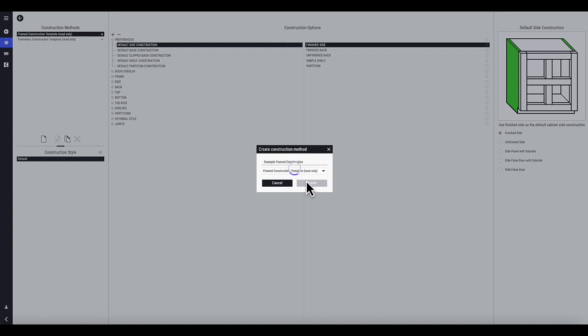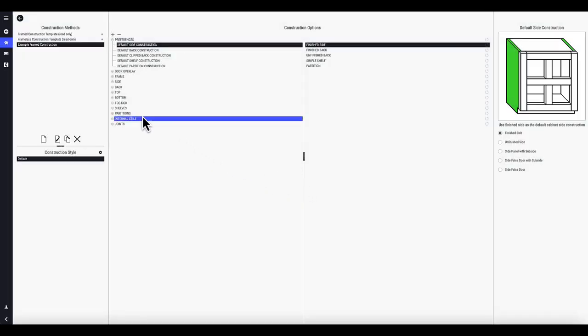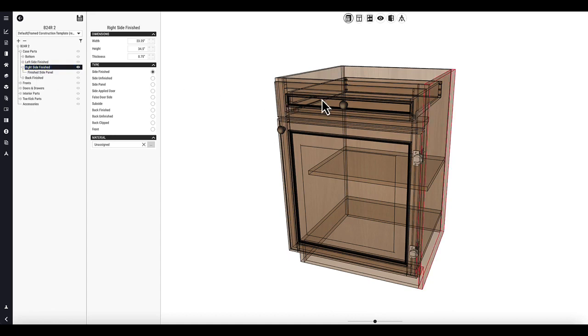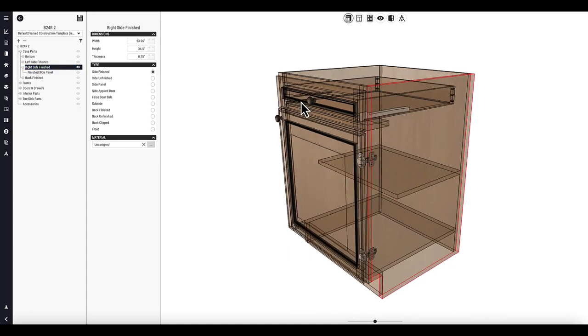Now let's take the method apart piece by piece. The first section is called Preferences. Their impact is twofold, most important of which is determining the default part types for elements within your cabinets. For example, let's define the default side construction as finished side. If we check back to a cabinet's wireframe with this construction method applied, we can see that the side will, by default, be a finished side unless otherwise specified by the user.